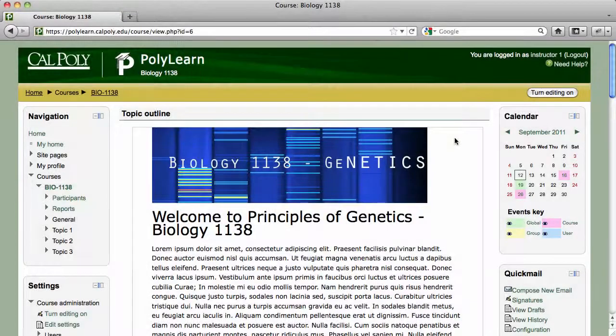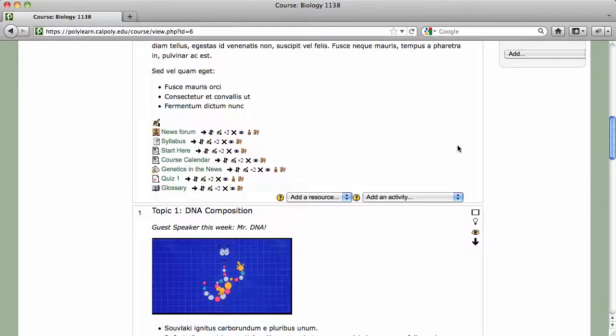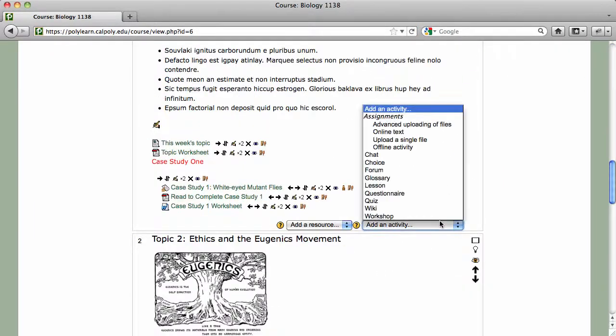The assignment module allows teachers to collect work from students, review it, and provide grades and feedback. You can add any of the 4 assignment types by turning editing on, scrolling down to a section, and clicking on the Add an Activity pull-down menu. You'll see each assignment type under the Assignments submenu.